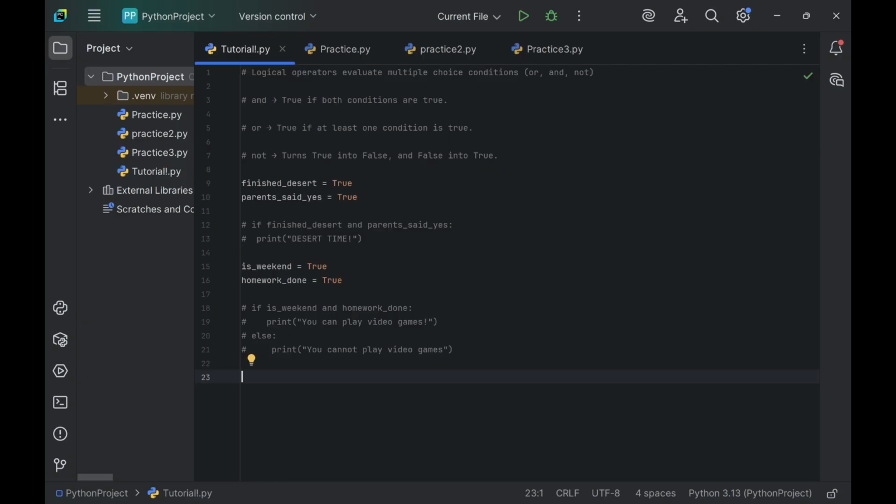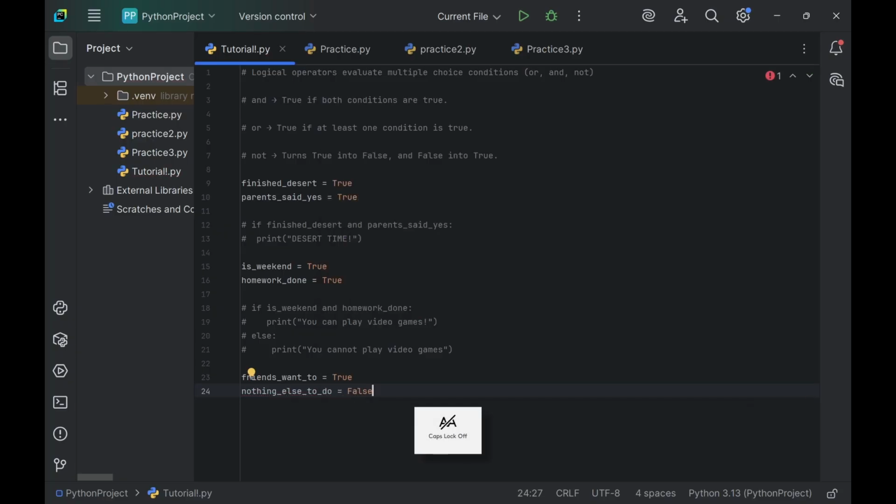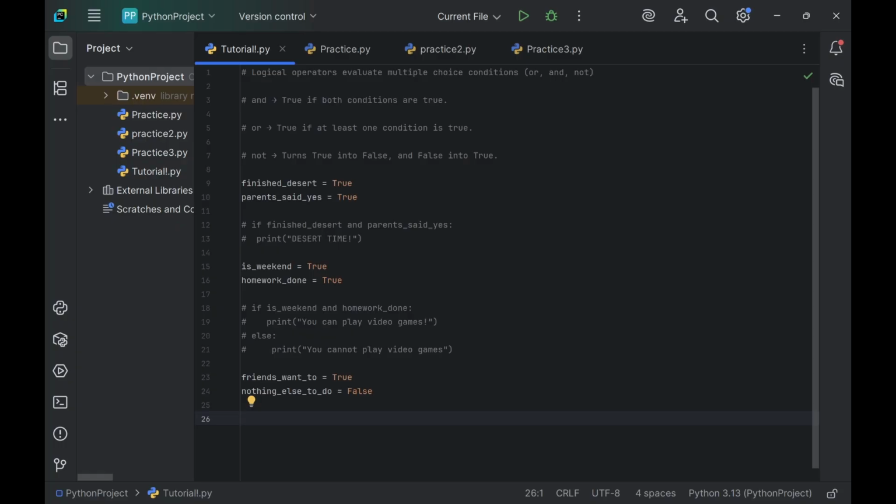Now let's talk about the OR logical operator. For the OR logical operator, at least one condition must be true. So let's take another example. Let's say that you'll watch a movie if your friends want to, or there's nothing else to do. So let's make two variables. The first variable is something like friends_want_to. If friends want to watch a movie, I'll keep that True, and let's do nothing_else_to_do. These are getting too long. Set it to False.